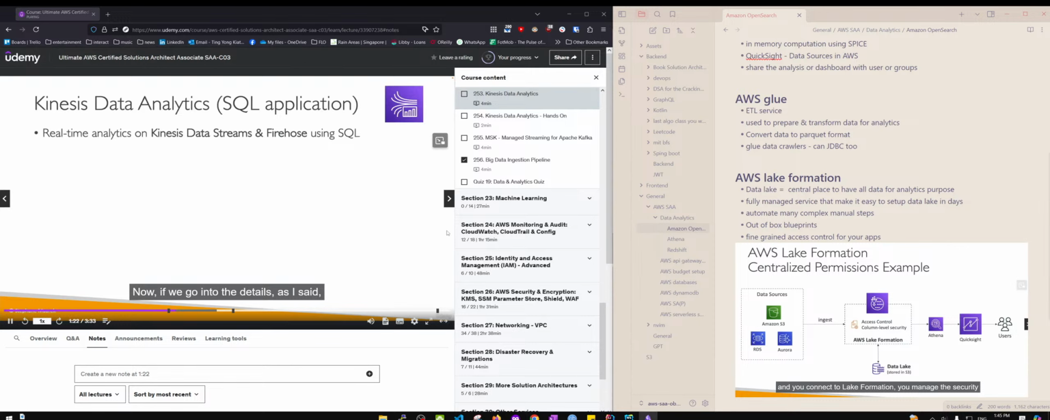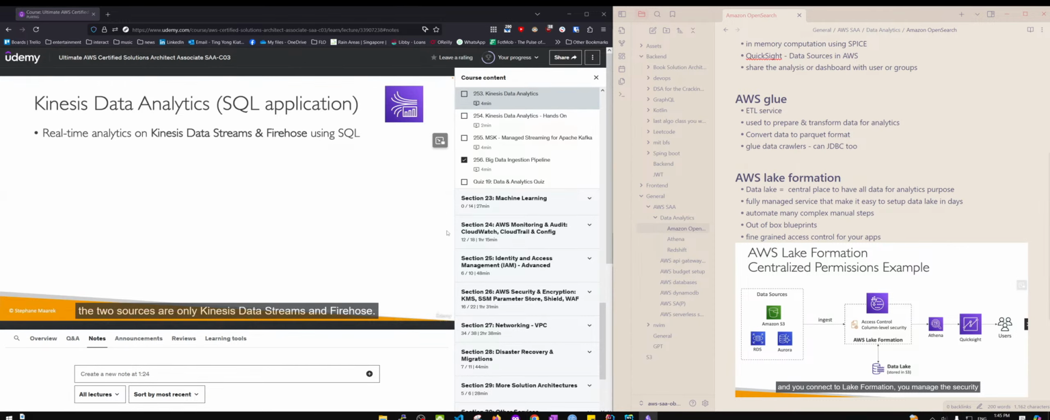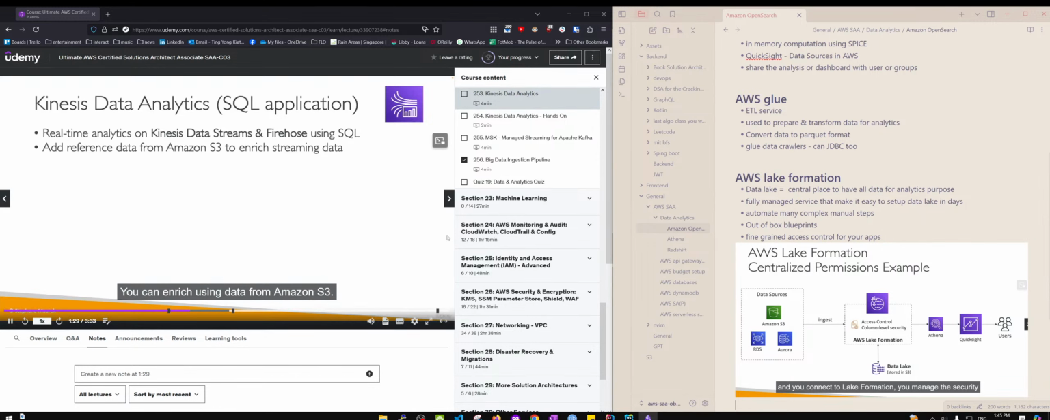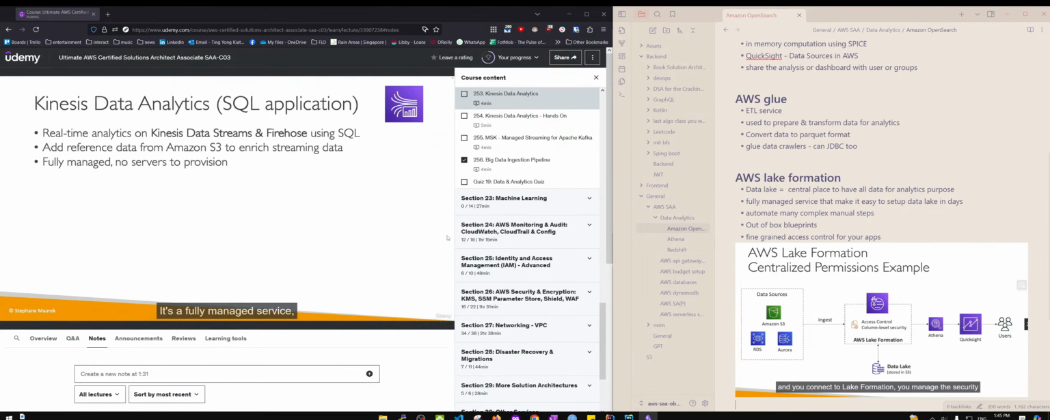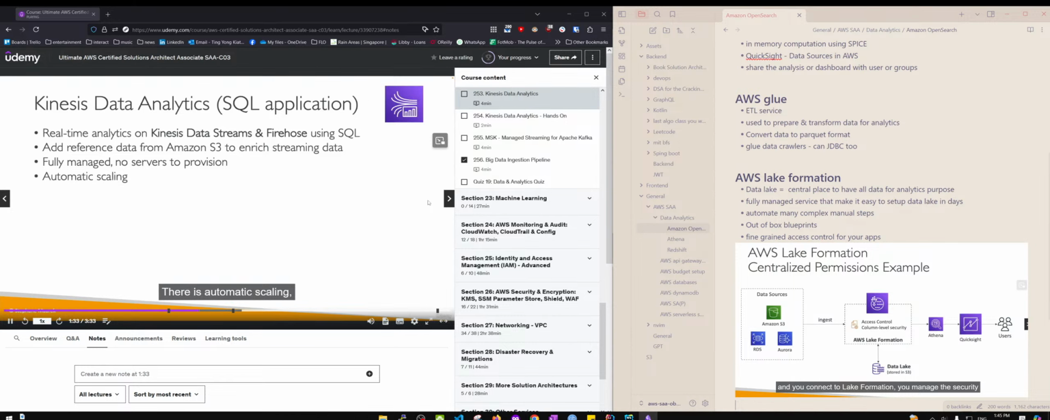Now, if we go into the details, as I said, the two sources are only Kinesis data streams and Firehose. You can enrich using data from Amazon S3. It's a fully managed service. You don't provision any servers. There is automatic scaling, and you actually pay for whatever goes through Kinesis data analytics.